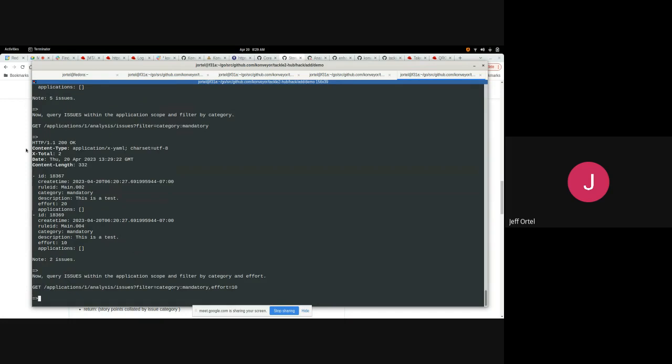So now let's say I also want only mandatory issues with an effort of 10. And this could be an effort of 10 or 20 or 30, or it could be an effort greater than 10, or greater than or equal to 10. It could be issues mandatory and warning, a category of mandatory or warning.